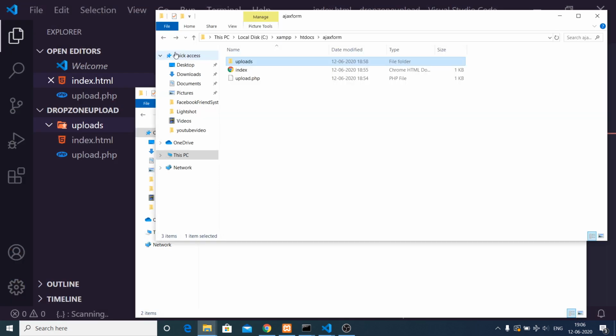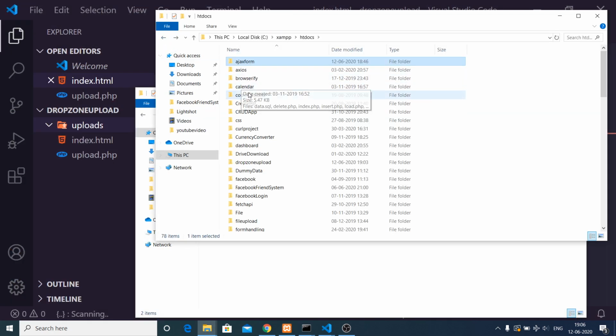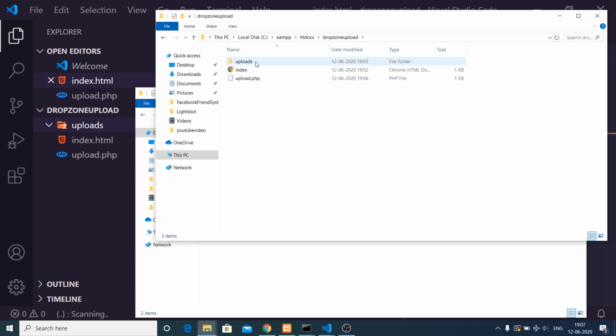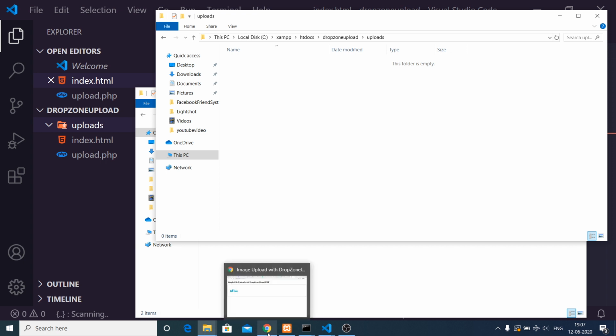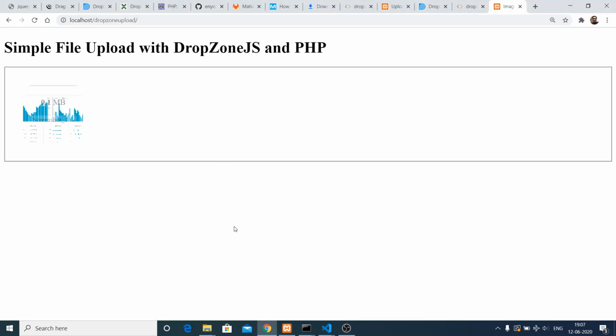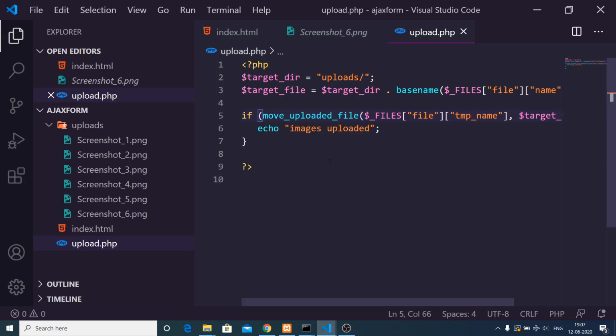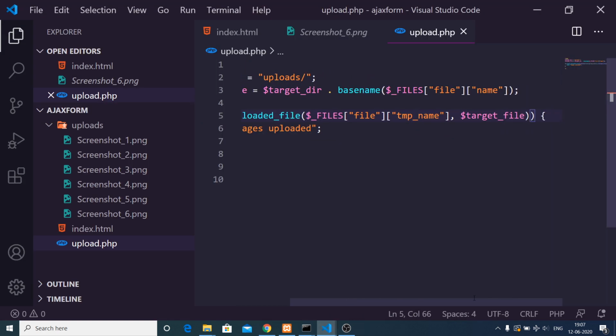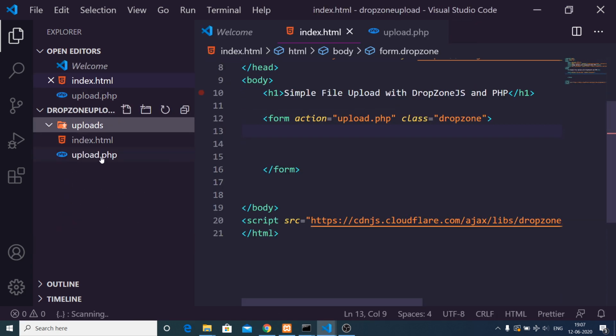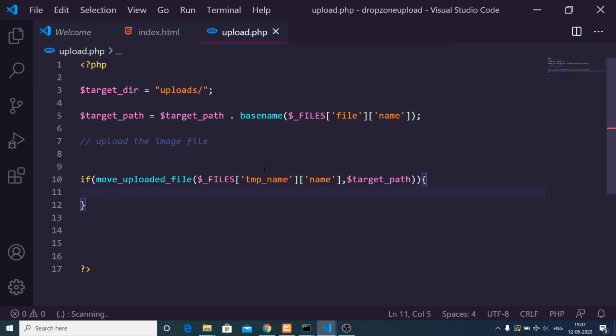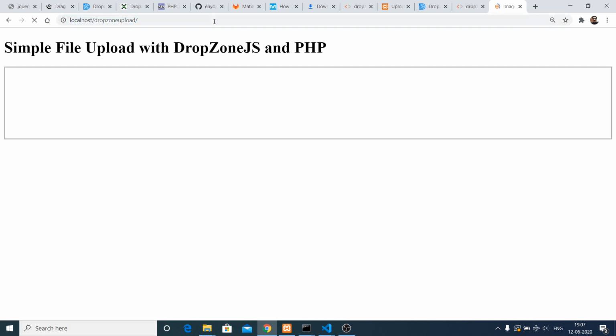So let me just see, guys, inside this drop zone. This is my folder, drop zone upload. No file has been uploaded. So let me just see, guys, what is the problem. So I think that we have made a mistake. Oh, sorry, guys, sorry. I have made this mistake. Sometimes I make very normal mistakes. So this needs to be file, not so, and then this needs to be temporary name. That's it. So this was the mistake, guys. So rectify this mistake and once again run your application.